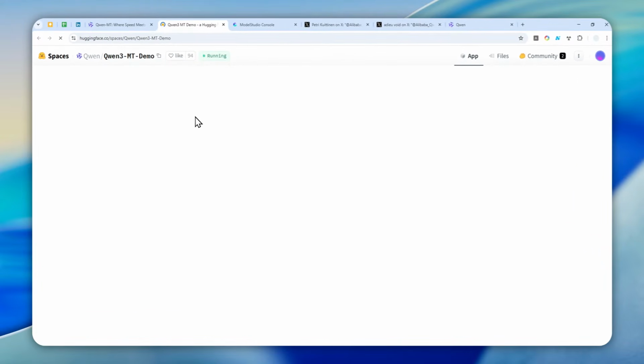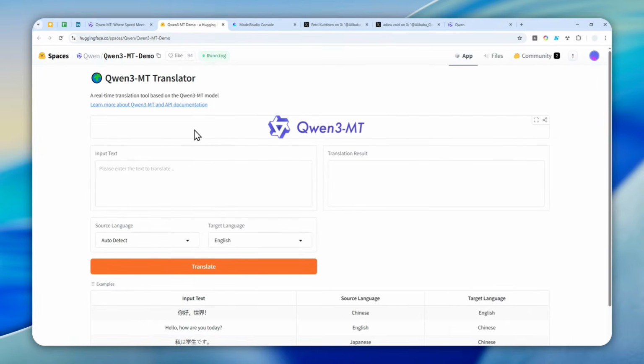So this is the demo that was provided by Qwen for the Qwen-MT demo. This is actually not giving you flexibility, so you can only translate some paragraphs into another paragraph. There is no option to upload a document, but again, it is okay for casual or some quick translation.